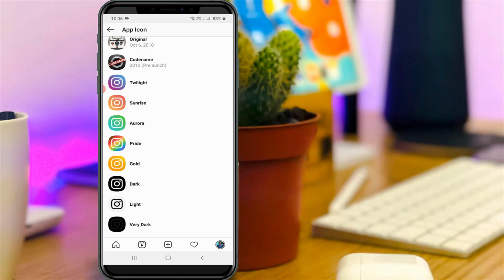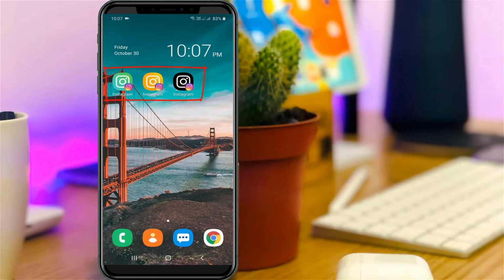So after I add my favorite app icons, I try to close this Instagram app. Finally you can see all my Instagram app icons are successfully added to my home screen. So this is the way you can easily change your Instagram app icon by watching my tutorial.